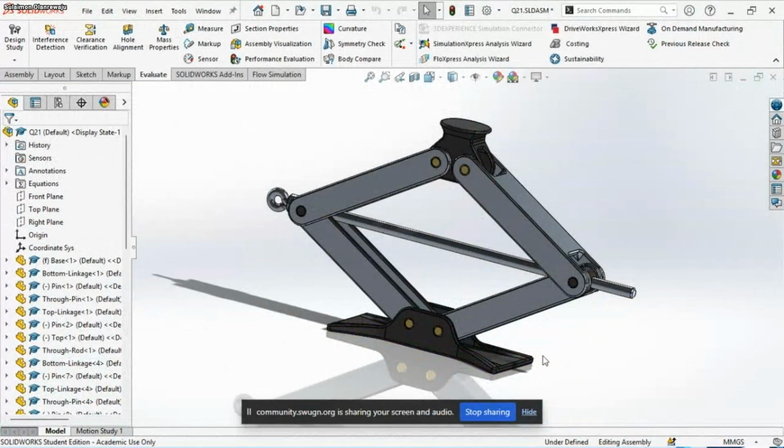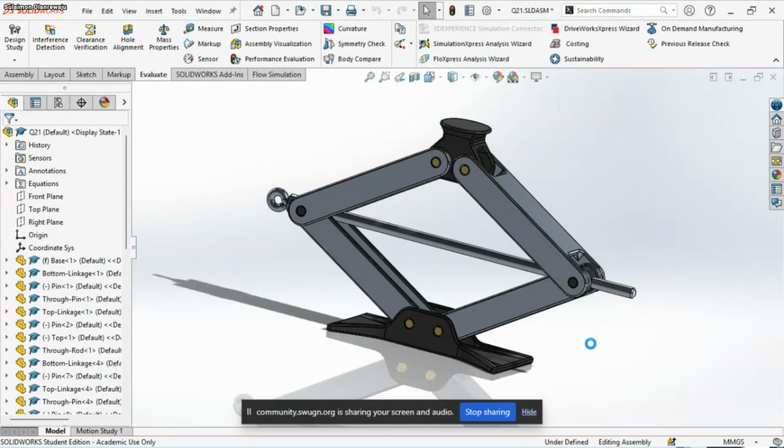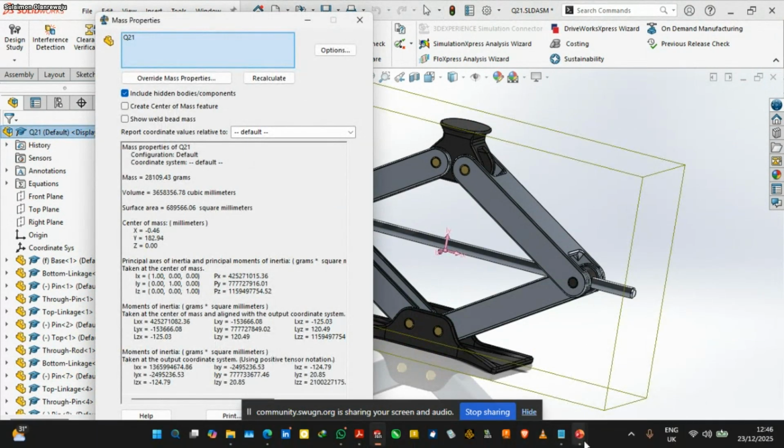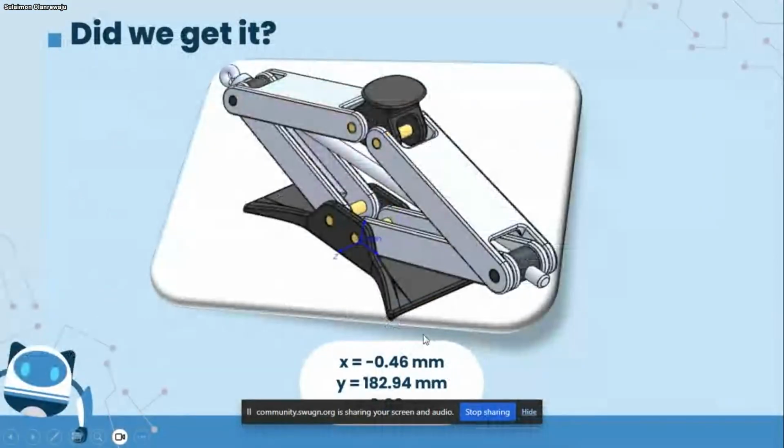So let's check our center of mass: minus 0.46, 152.94. The reason why your Z is 0 mm, I hope you guys know, is because our Z is still in our ground position. That's why they said your coordinate system matters. So imagine if you did not align the origin of your base part with the origin of your assembly. Your Z will be a plus or minus value. I hope you guys are getting me.